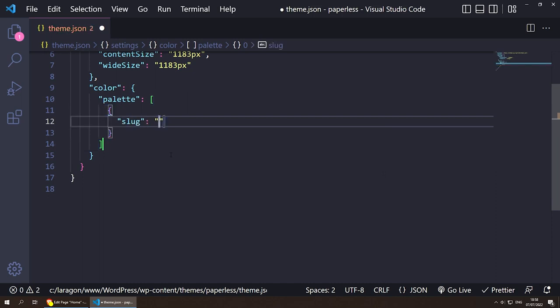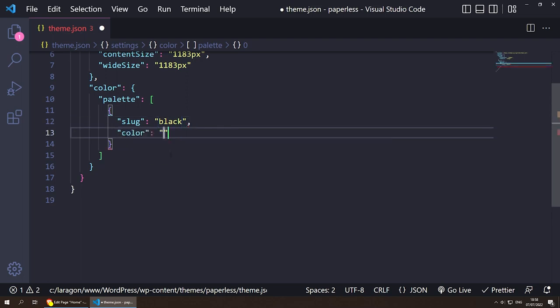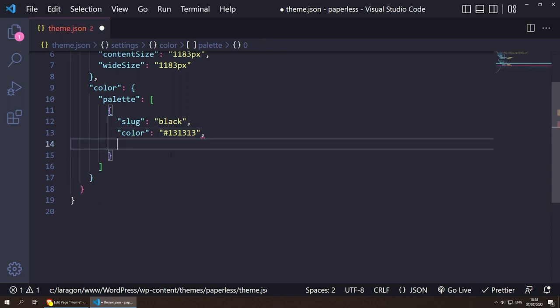Let's say I want to name my first color black like so, and let's say the actual color hex value is 131313. That is the actual one. And then last but not least, let's give it a name. Now the name you can call whatever you like. I'm going to call it black here and save. Now technically speaking, this won't work. And the reason for this is because black is already taken. So you kind of have to have a unique slug.